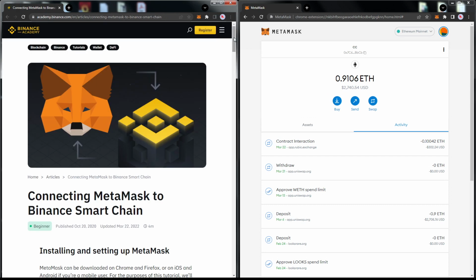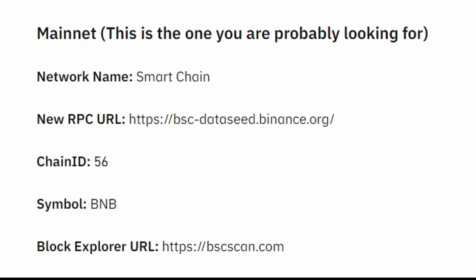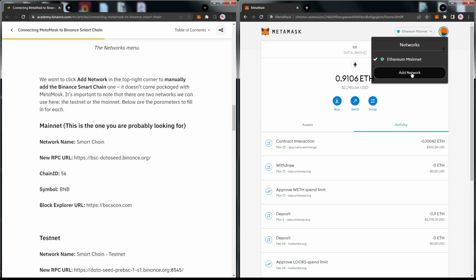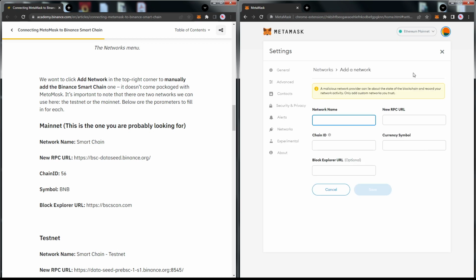From here, I'm going to navigate to about the middle of the article, and this is exactly what we want, the Binance Smart Chain mainnet. Back to MetaMask, let's click on Ethereum mainnet, click Add Network, and from here, we just have to copy and paste the information from Binance Academy. So let's get started. Let's start with network name.